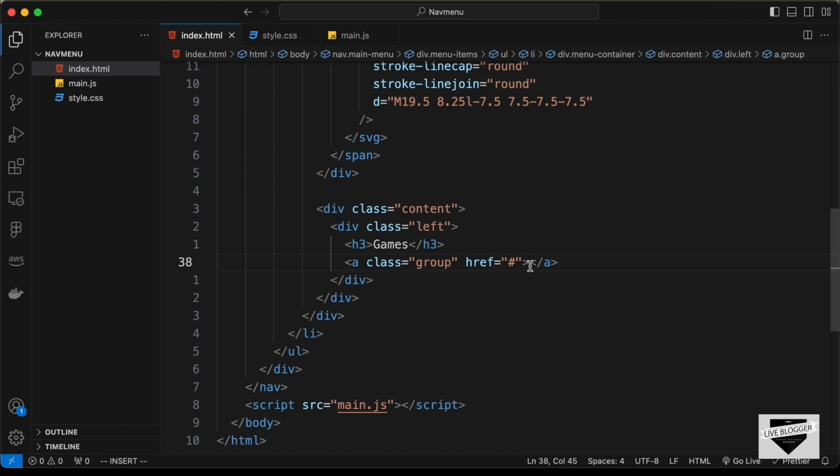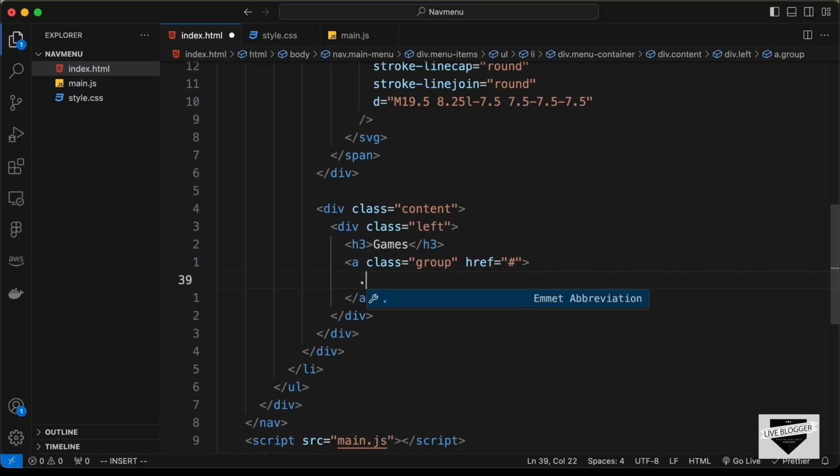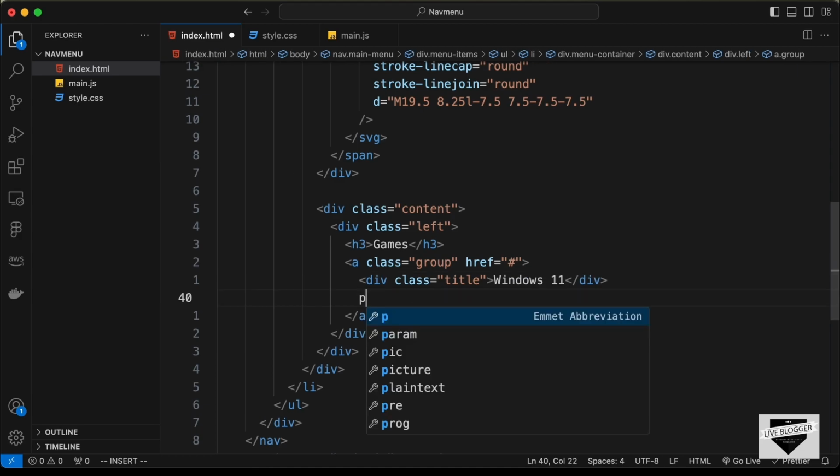Right, now here inside this anchor tag we need to have this title and this text. So let's create a division with a class of title, and here let's type Windows 11, and here let's create a paragraph, and I'll just type lorem 4.